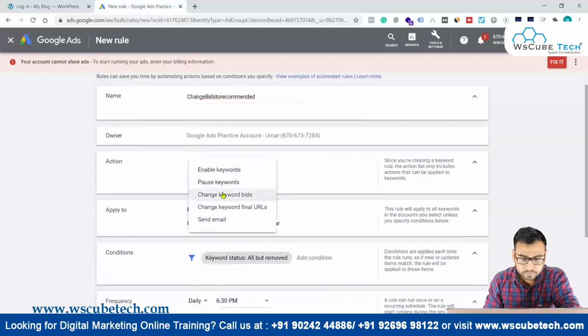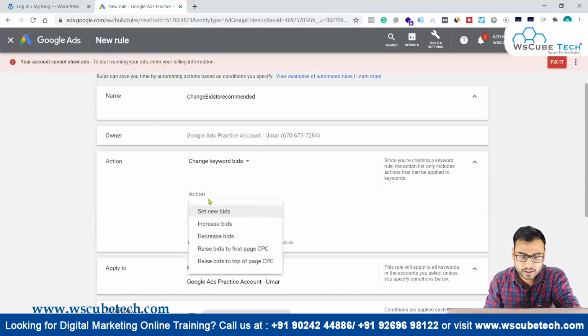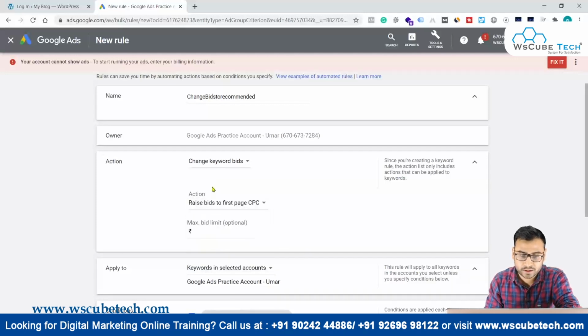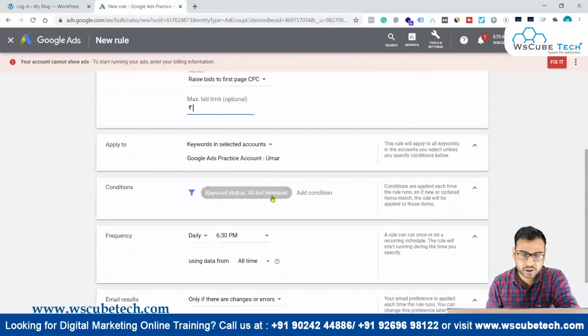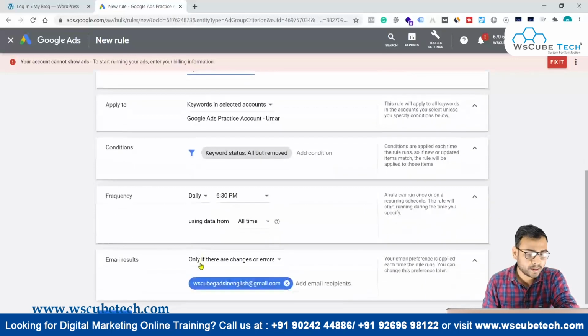Now the action is, here we are not going to select enable keywords or pause keywords, we are going to select change keyword bids, and what we are going to do is change bids to first page CPC, right? Along with this we also have some controlling options, so that we can select a maximum bid limit, which is again optional, and if we are not selecting this, our cost per click will be very high. Then we have the option of selecting where we want to apply this rule, and then we have the conditions, frequency and email results, right?